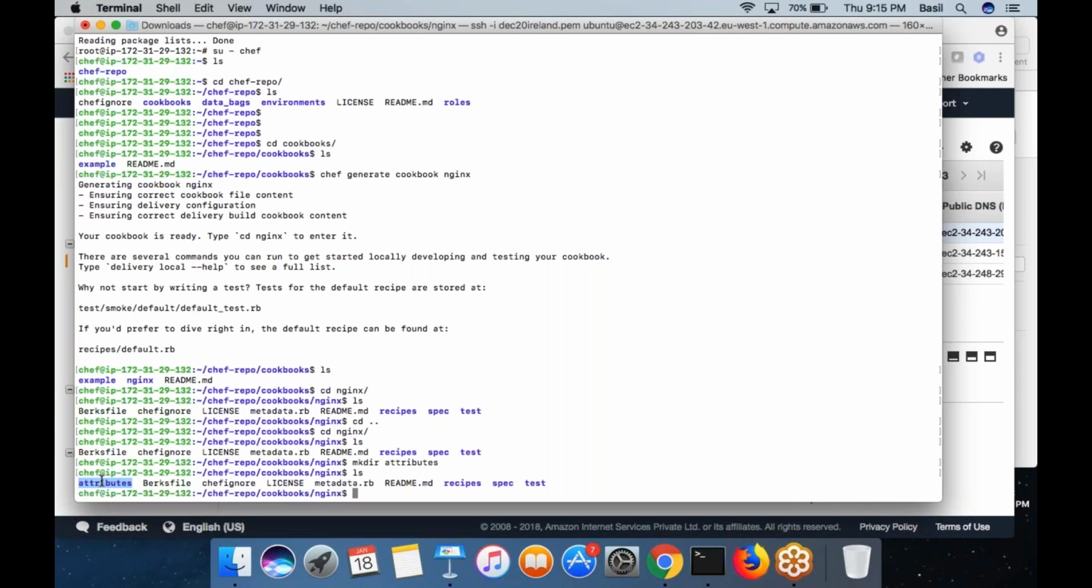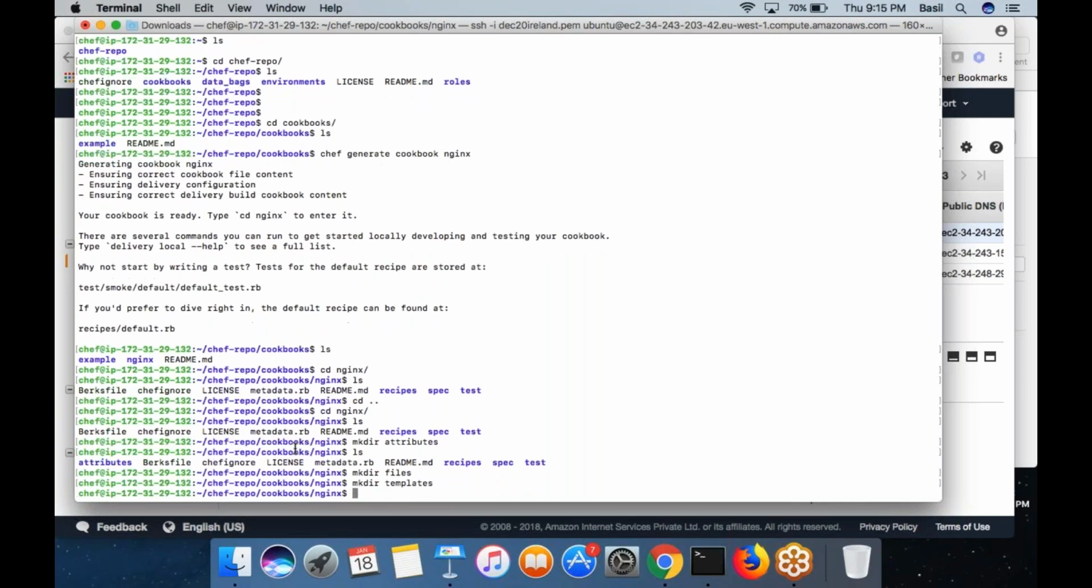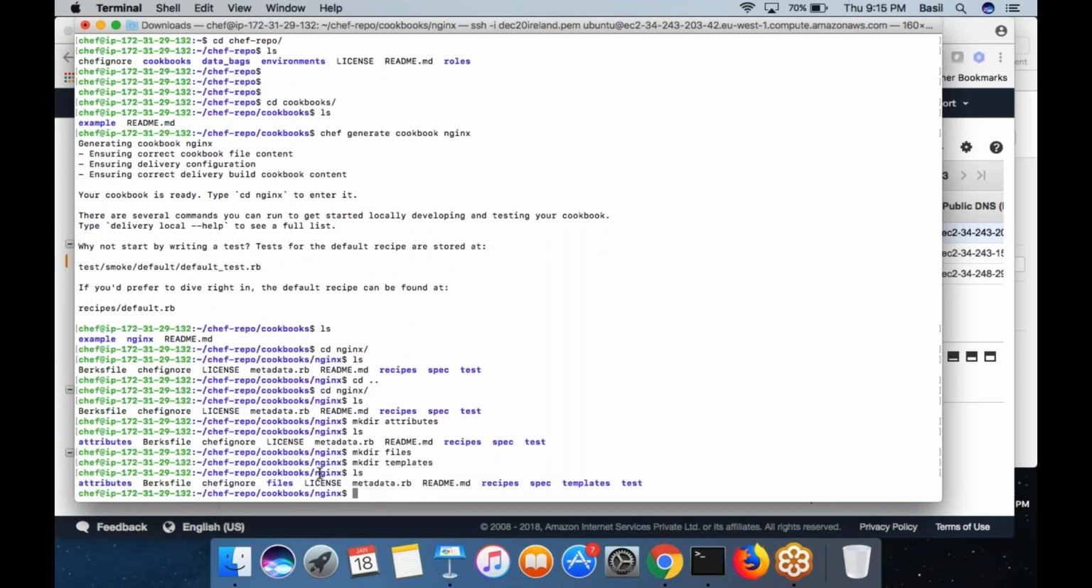Then inside your recipe you can refer to these attributes. Whatever values you want to use inside the recipe, you can simply refer to the variable name. So maybe attributes, we will look at that later. And you can even have a folder called files. There can be a folder called templates. I will talk about the significance of these folders. By default they are not created, you have to create them manually. Templates, files, there are different folders like this. I will talk about this.